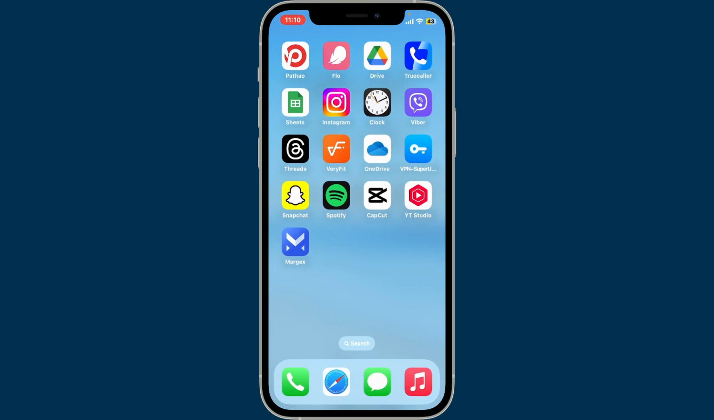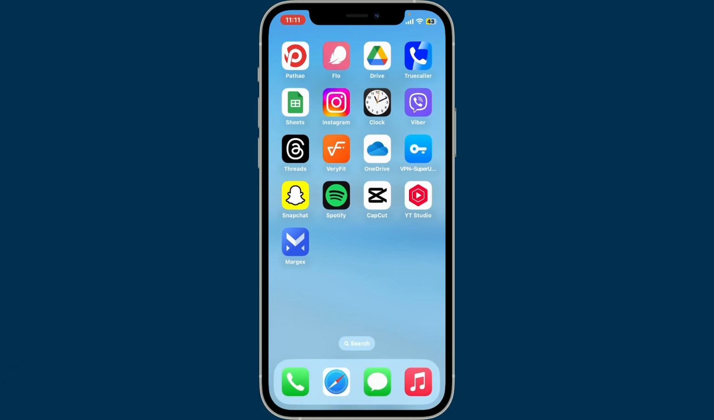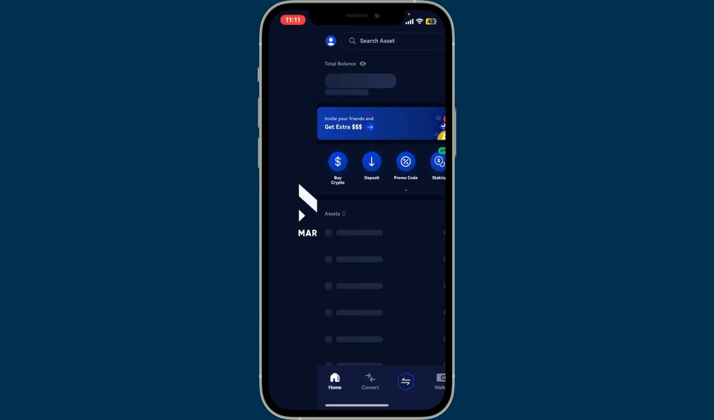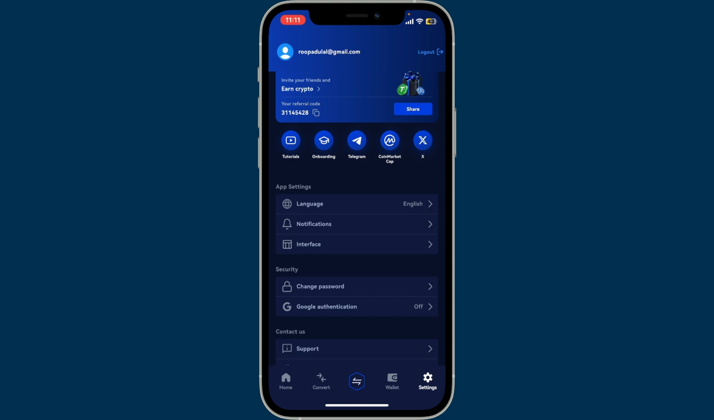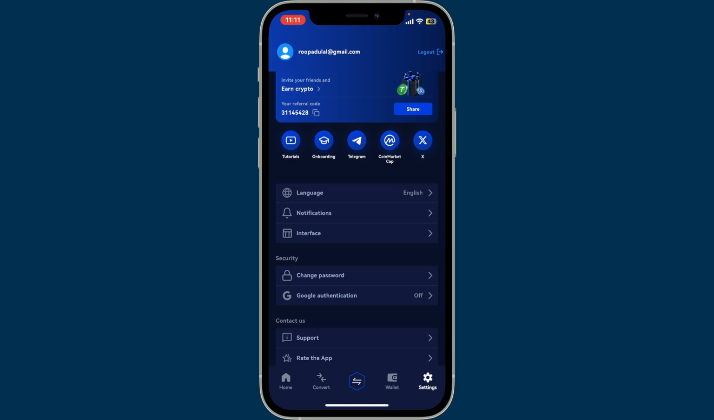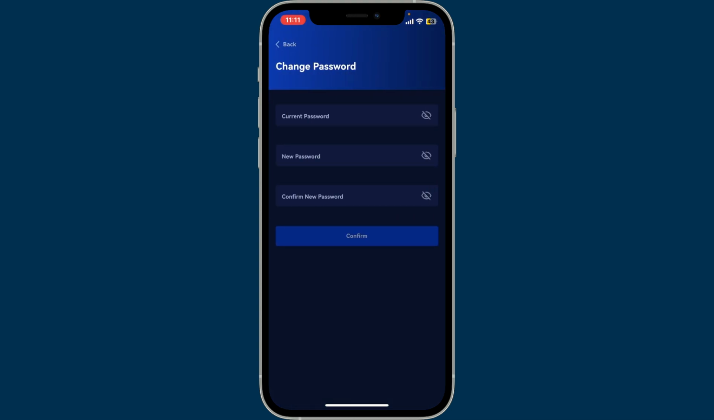In this video, we will be learning how to change your password for your Margex account using the Margex mobile app. So in order to do that, first of all, open the Margex application and log into your account. Once you are logged in, you will end up in this home page, from where you will need to tap on the settings button at the bottom right hand corner. Within the settings menu, scroll down under security and tap on change password.